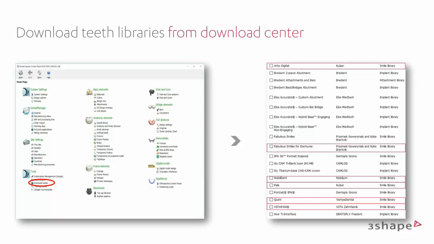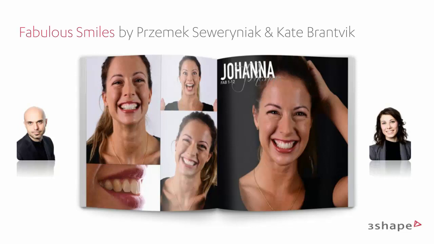All right, so we will move on and go straight to the Fabulous Smile by Przemek and Kate. So Fabulous Smile is basically this book here, which is a fabulous book, by the way. And in here you have a lot of patient pictures. You can, for instance, see this case here.